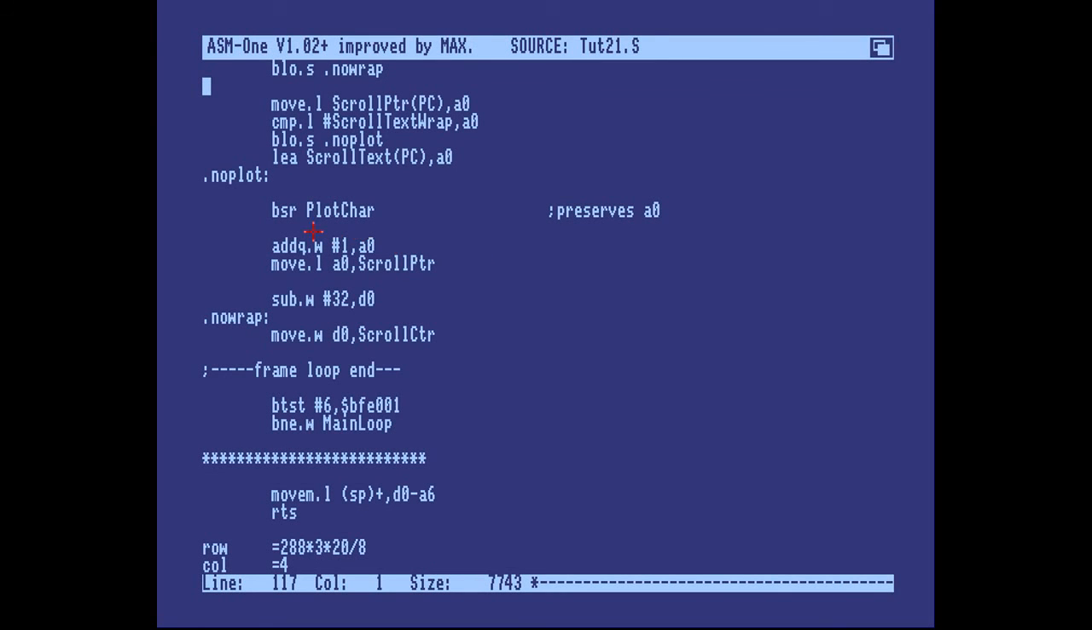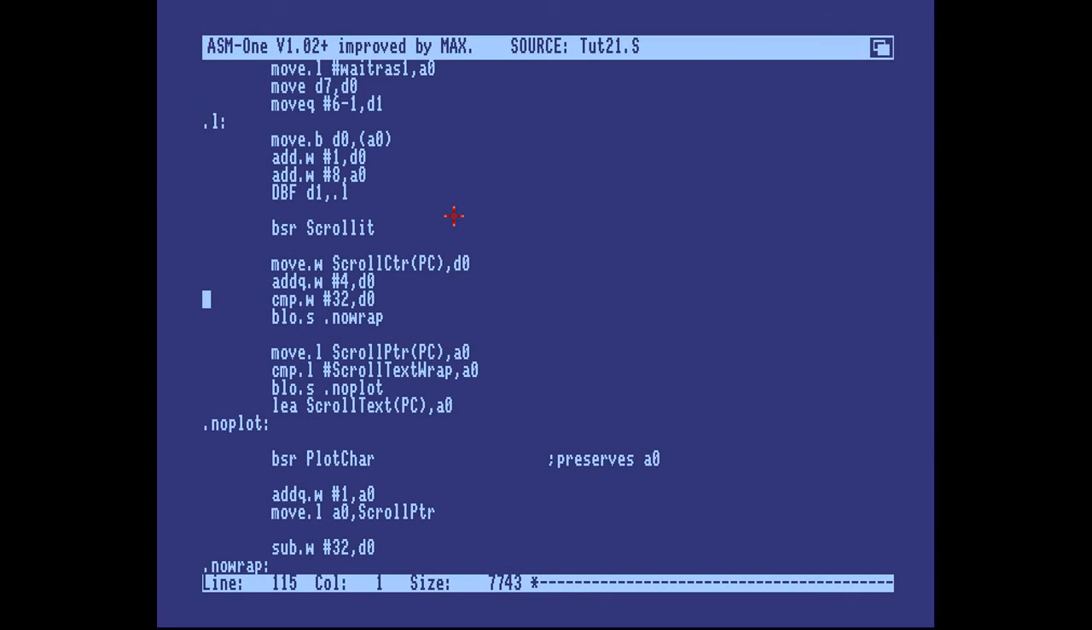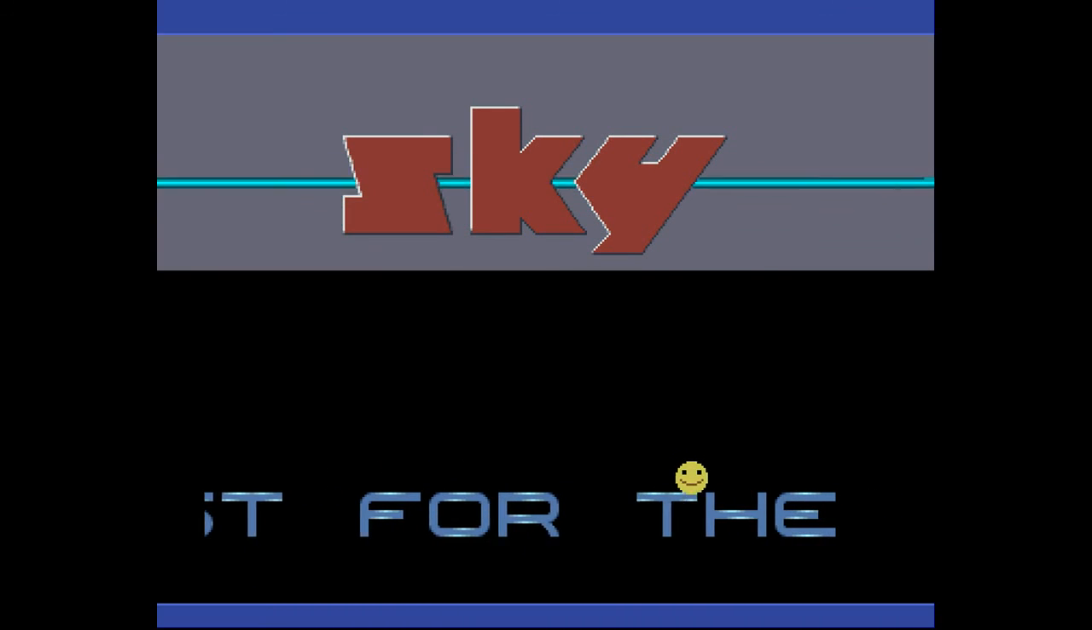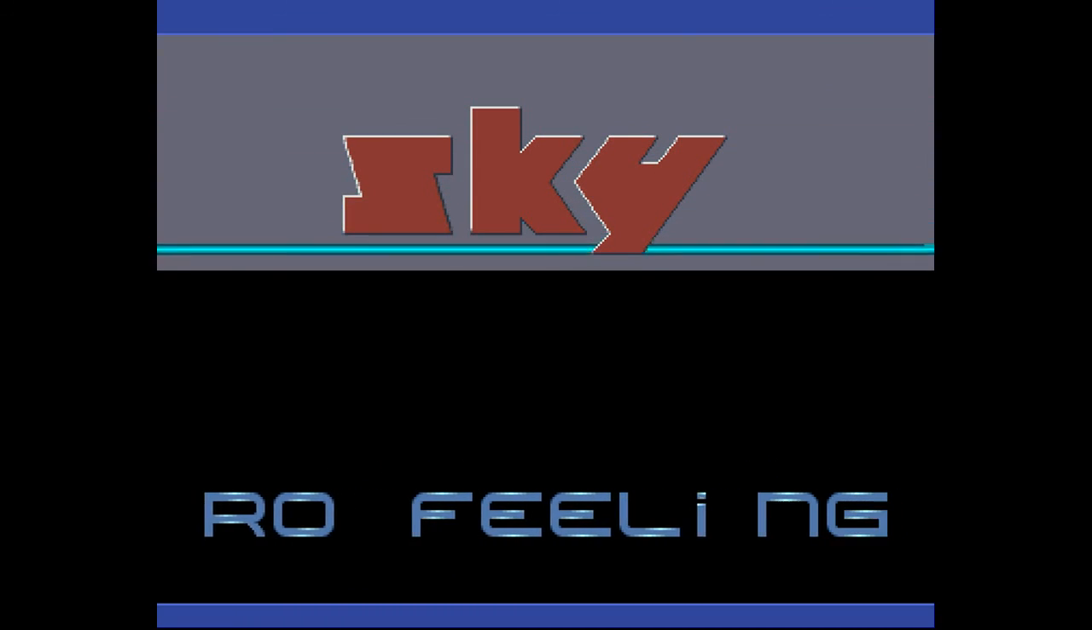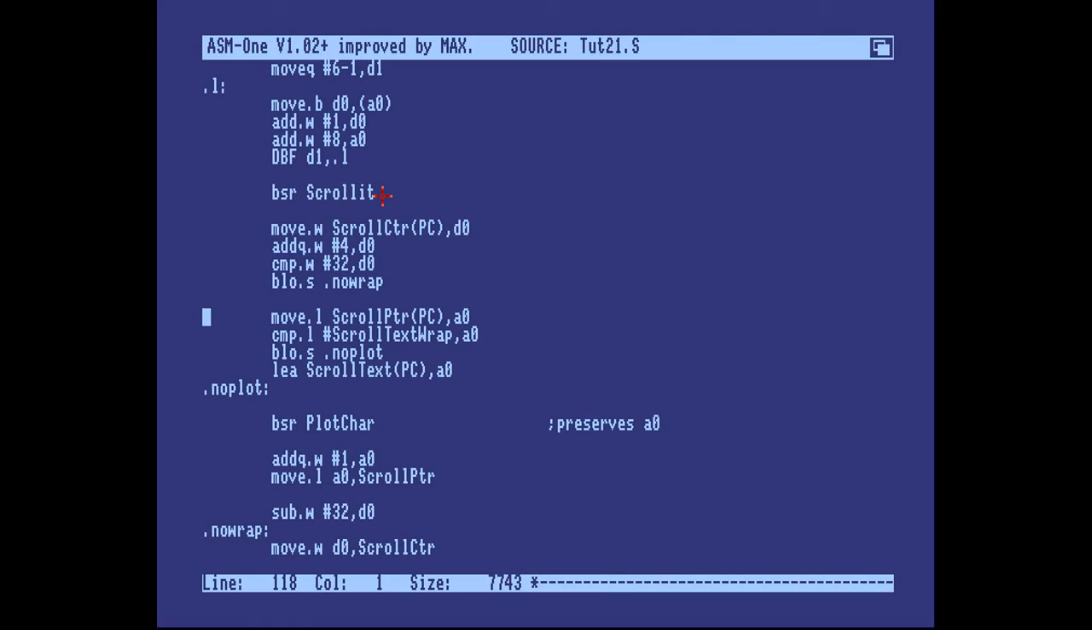Oh, I forgot. I forgot to make the I proportional. So let's see here. That looks horrible. So the way to do this is to check some stuff.